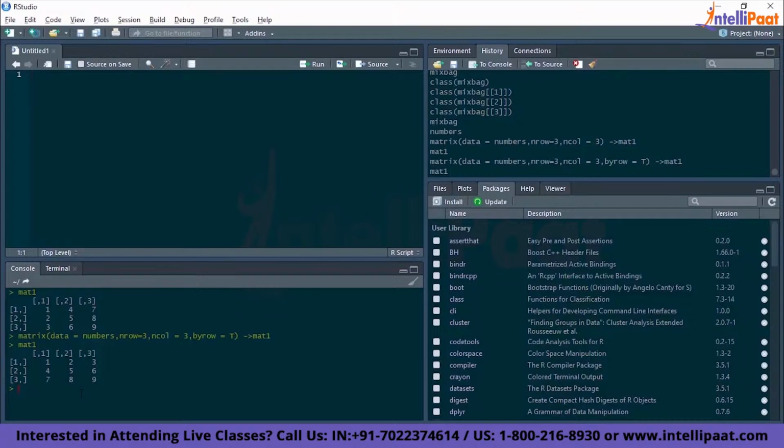Right. So now I'll create a character matrix. I'll create a character vector first and list down some characters. Let's say I will give the first 6 alphabets: A, B, C, D, E, and F. So I have created a character vector named alpha, and this consists of 6 elements.